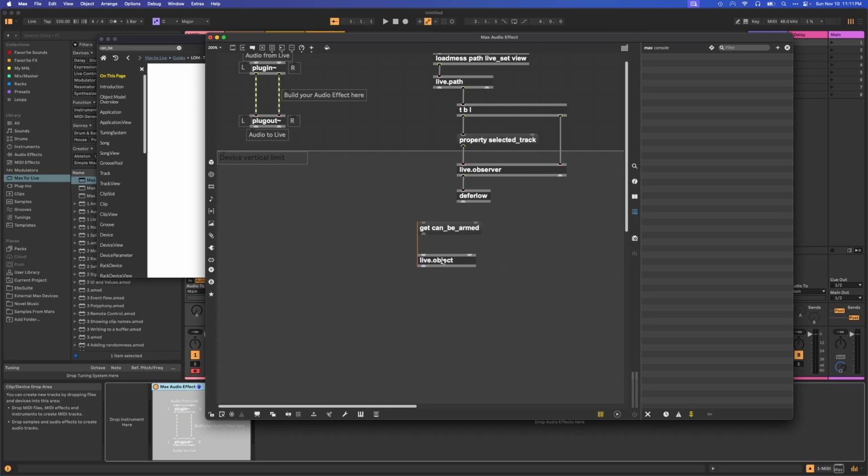So we're just checking that value by getting it. And again, we'll use our trigger bang list to first send in the ID of the track and then check if it can be armed or not. Okay.